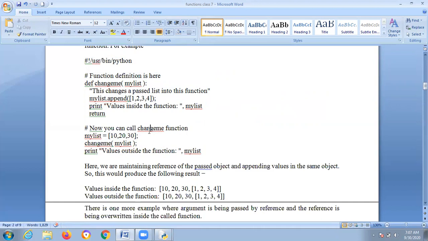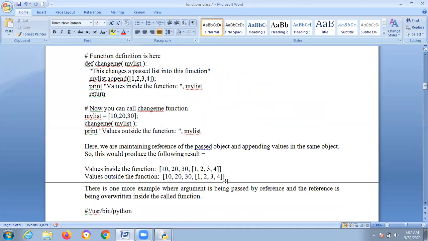What is your object? My list. My list is the parameter that you use with the object. So my list will be appended and my list will be added. So both will be introduced in this scenario. That's why you get both the things.